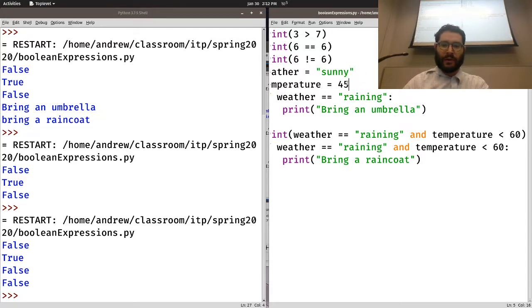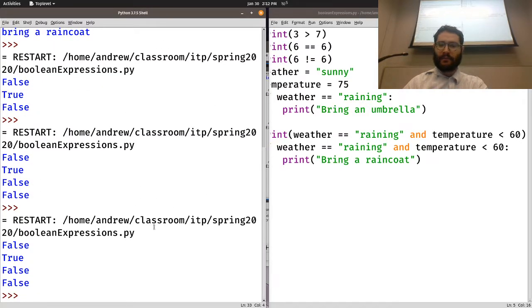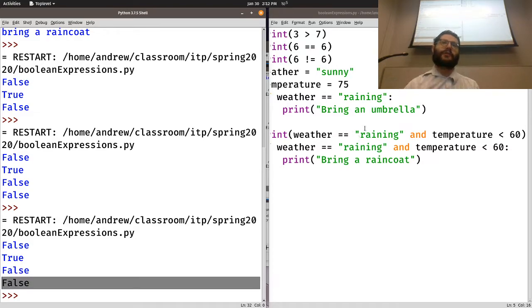If it's, say, 75 and sunny, which is wonderful weather, hope we get that weather sooner rather than later, then notice that it's still false, even though both conditions are false. Just because the conditions match on both sides doesn't make it true. It's only true if both things are true. Does that make sense?